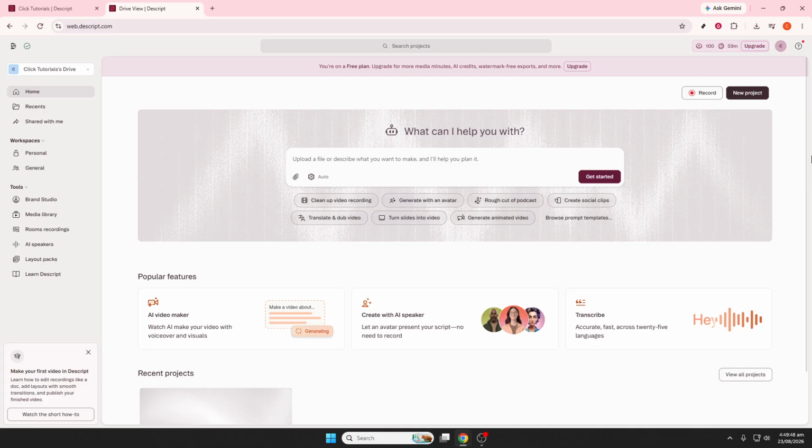When prompted, allow any necessary permissions, especially if you plan to record your screen, camera, or microphone. These permissions are important because without them, some recording features may not work correctly. Now you're ready to create your first project.